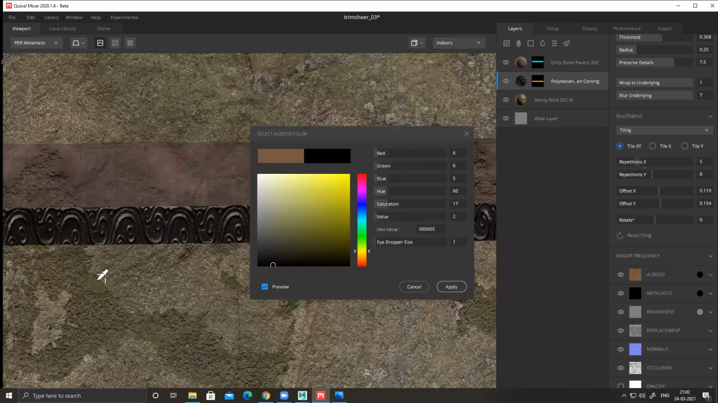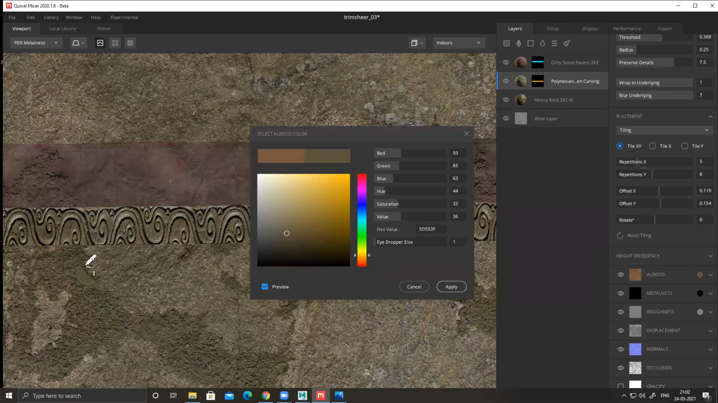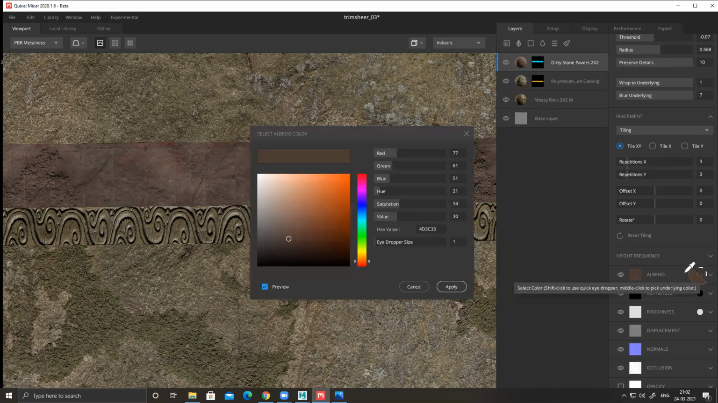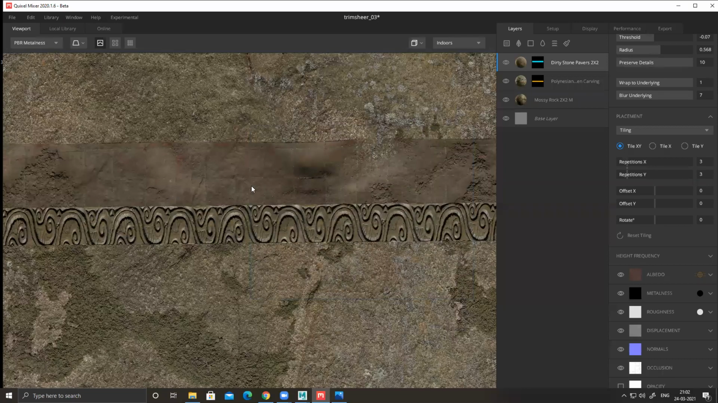Something similar, maybe a little greenish. See, it blends nicely now. Apply and done. Now go to this tile, click. So this is more close to this texture, because the color theme should be similar, right? It cannot be super different.